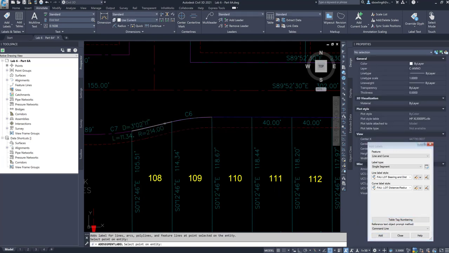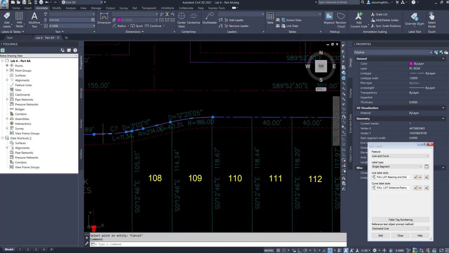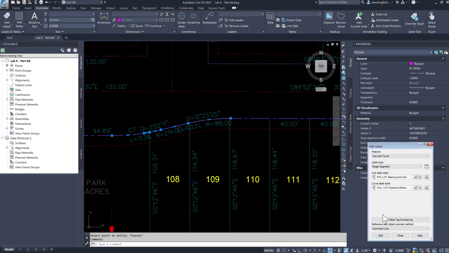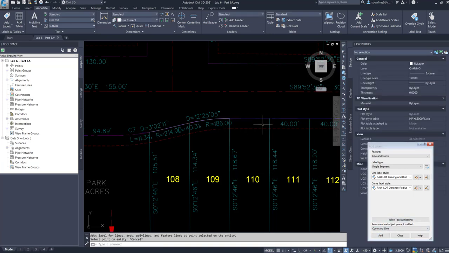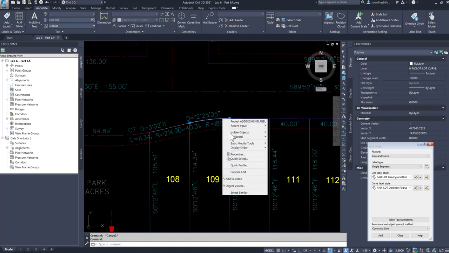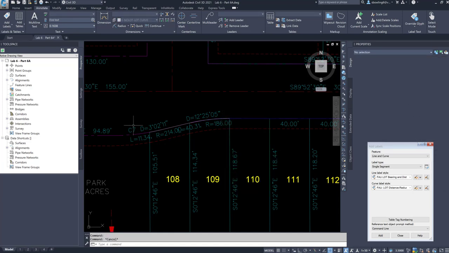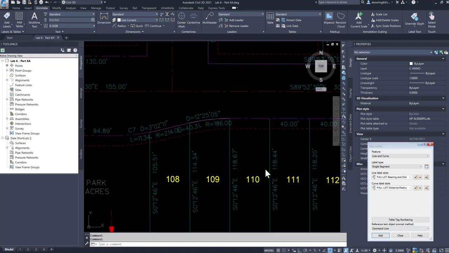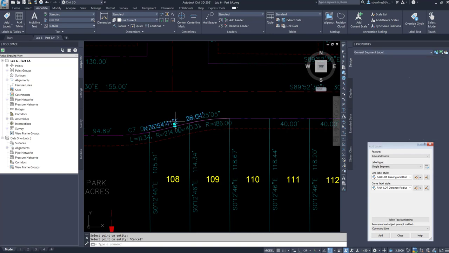That one and that one, because that's a straight line, okay? And that one technically should have been labeled. So I am going to bring that to the front. And I'm going to add a label to that piece right here, which is a line.